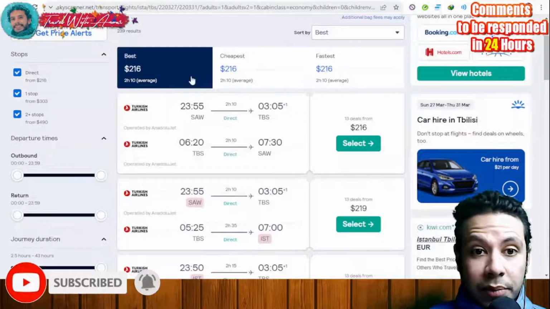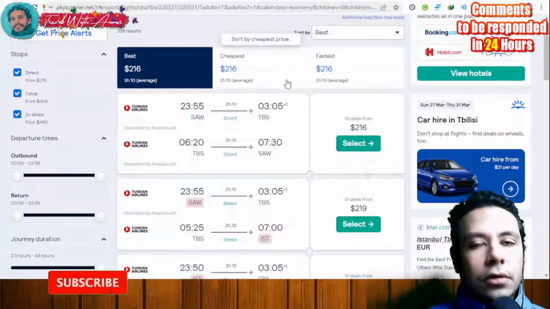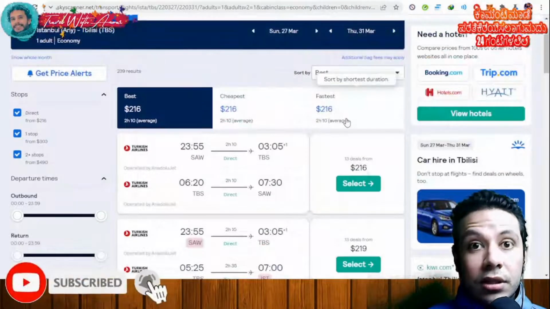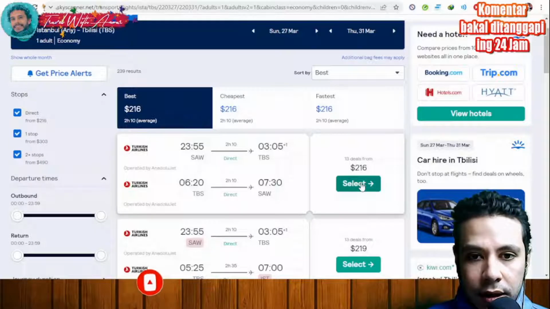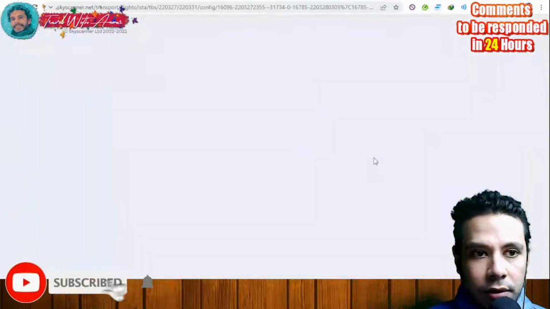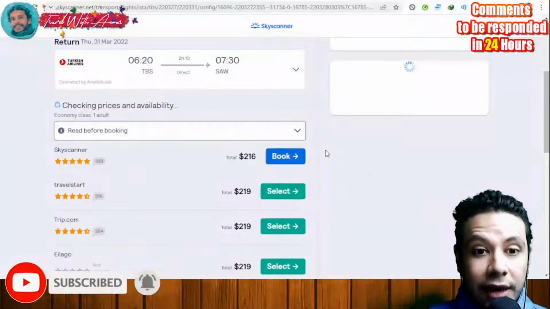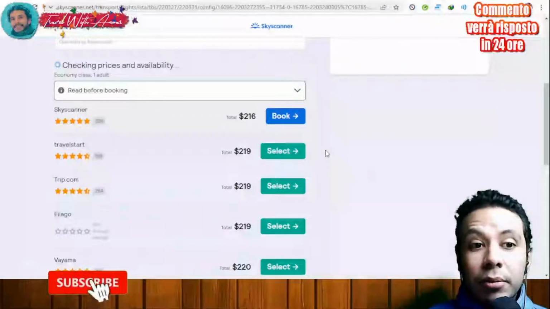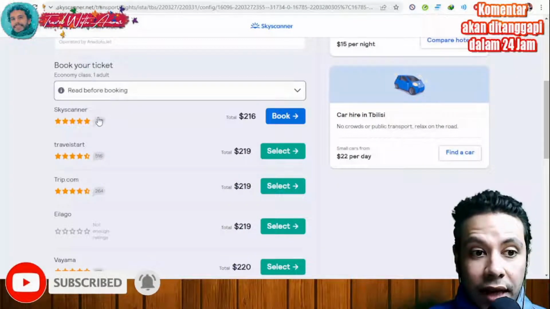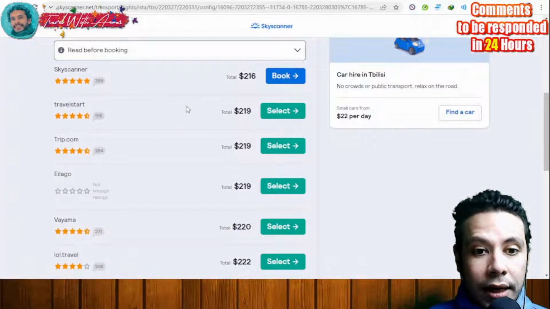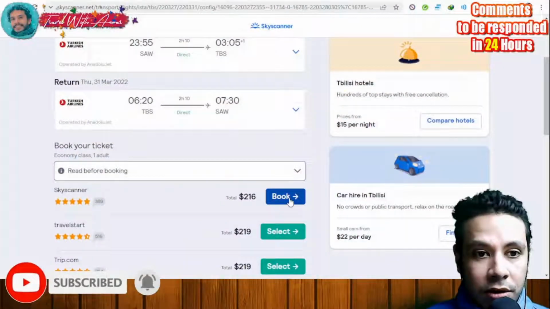You can go with the best or the cheapest or the fastest, but it's almost the same here. But of course the price will change depending on the destination, and also depending on the date. So let's click this flight, for example, and now it will appear in front of us. Let's check the details of this flight. You can book it from different sites. You can book it directly from Skyscanner, or you can go to any of those sites to book it. But yeah, we will book it from Skyscanner. It is the cheapest anyway.